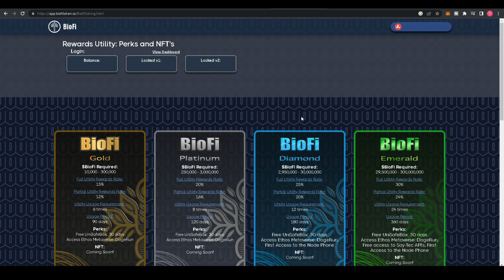Once you log into app.biofitoken.io, you'll be brought to this page. This is a rewards utility page. Here you can see the different rewards tiers you can enter, as well as how much BioFi you have in your wallet, how much BioFi you have locked in version 1, and locked in version 2.